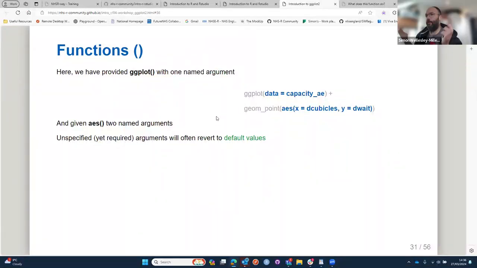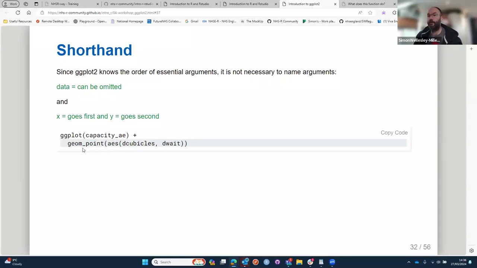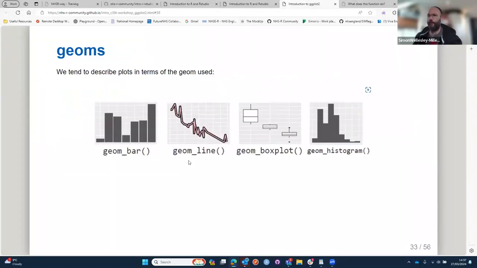So what we could do, let's say, is do it with named arguments, or potentially we could do it with non-named arguments, so it's taking that order where X goes first, Y second. We could do ggplot capacity_AE, geom_point, d_cubicles, d_weight. Personally, I find it much more readable to have that x equals, y equals, and potentially data equals too. Spelling out my x and y is really important, especially when it comes to later things. If I want to change my x label, I can look back up and go, oh yeah, x label refers to my d_cubicles. Otherwise, I can never remember which one is which, so that would be really good.